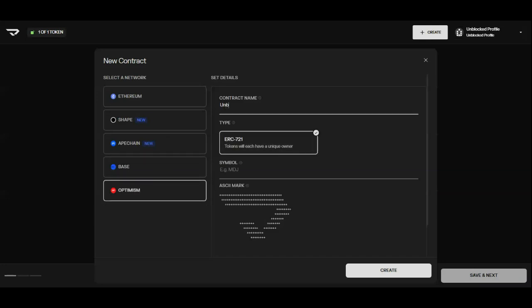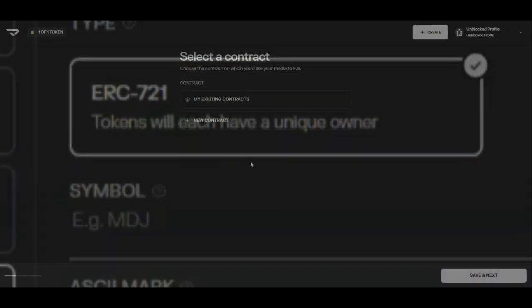Base is a great option since it's more cost effective. After that, give your contract a name like Unblocked Profile Content or Unblocked Profile NFTs. Once you do that and hit create, you'll have your contract ready and you can start creating your NFTs.